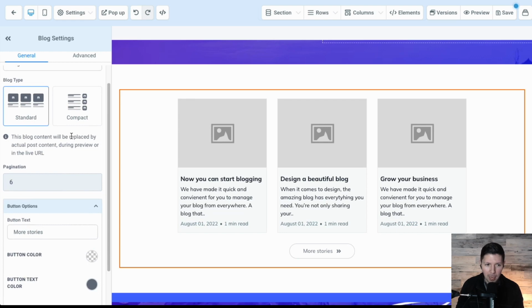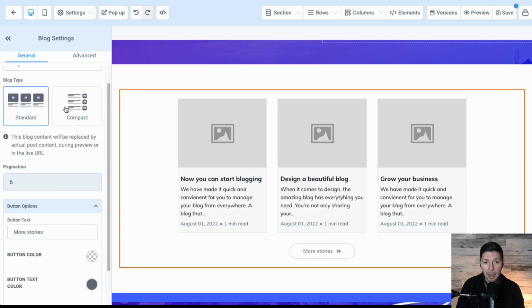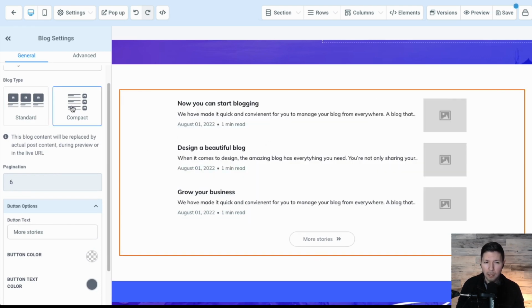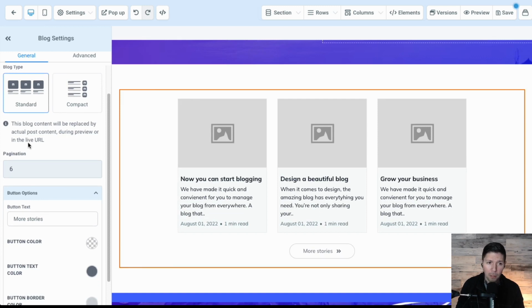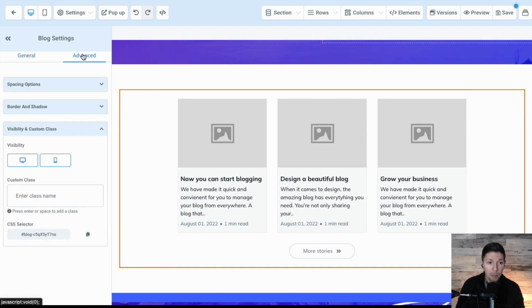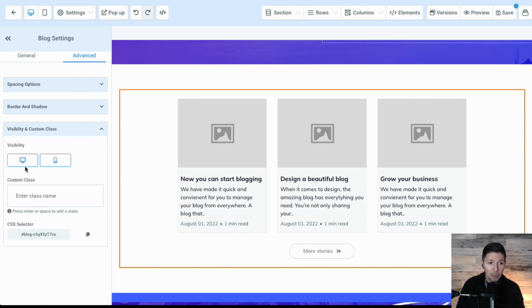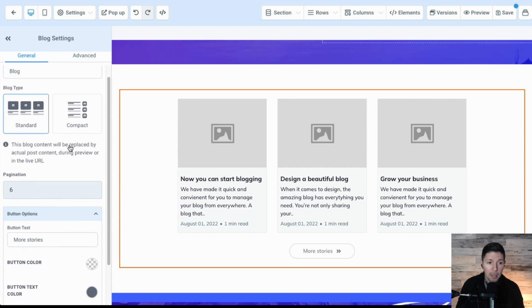Over on the left side in the sidebar, you can give it some features. Right off the bat, you could have a standard layout, or you can have a more compact layout. Those are the two options. Again, you can edit this with CSS if you know what you're doing. You can also give it pagination. On the advanced side, you can give it even more spacing options, borders, where you want it to show up, things like that.